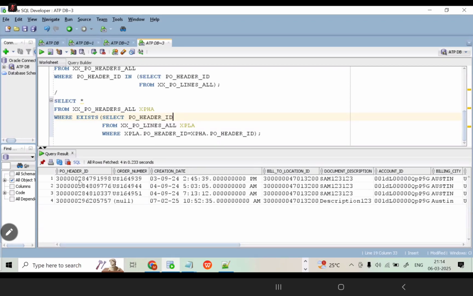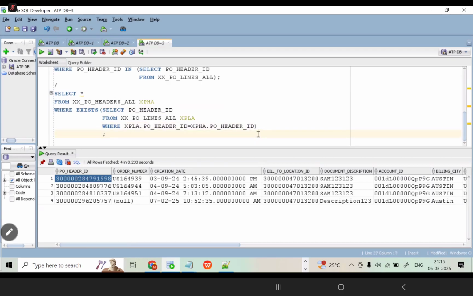Now, what is my requirement? I can see this value only, PO header ID. This value I need to print. How can we write the query? Just think about it. What condition do I need to add here? Next, we need to write one condition under the outer side only.